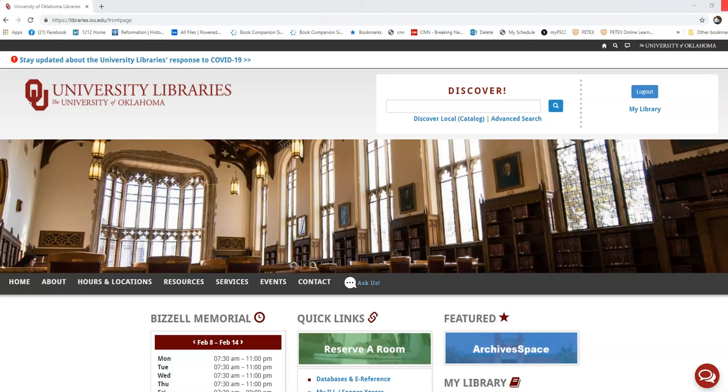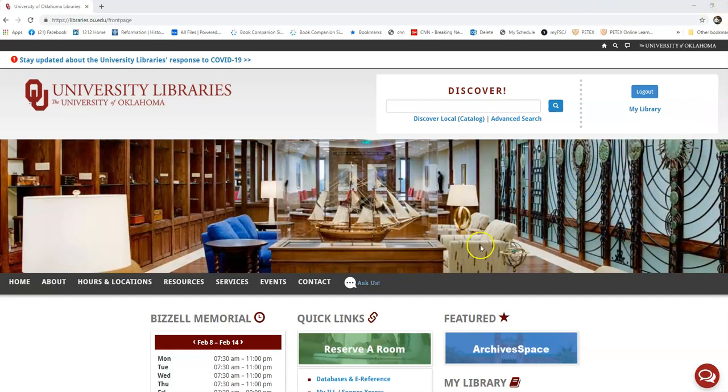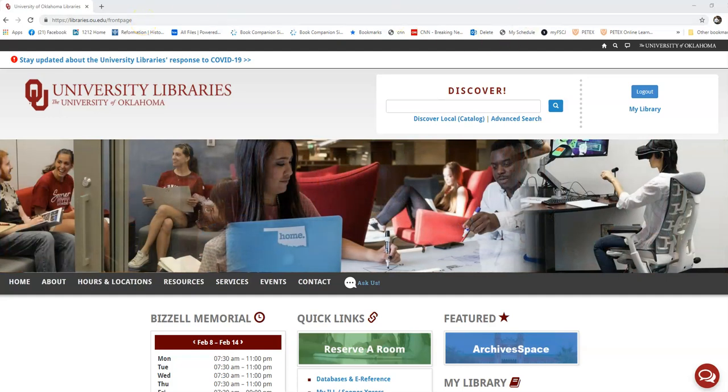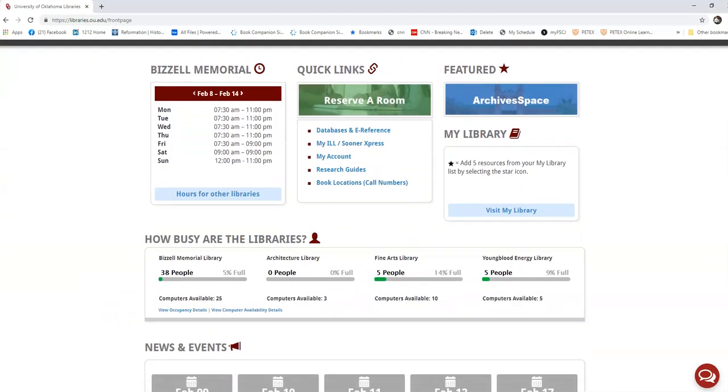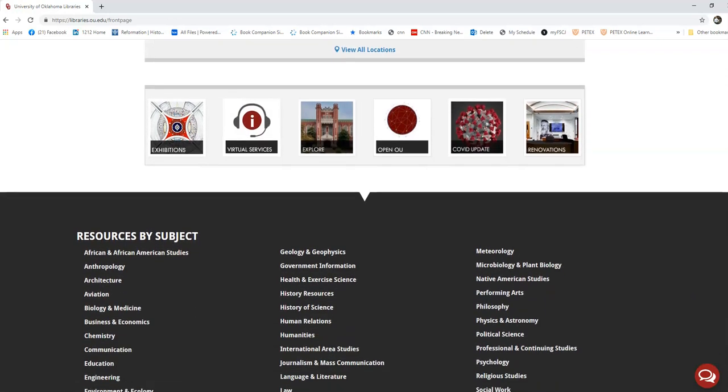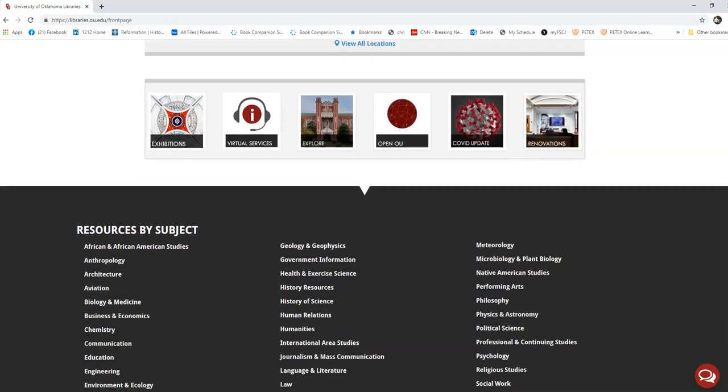We're going to go to the OU Online Library, and I'm going to show you exactly where we can find good things. Okay, so notice we're at libraries.ou.edu, and this is the front page, and I have logged in. So the first thing I'm going to do is scroll down and look at what I can find, and notice that there are different types of resources.